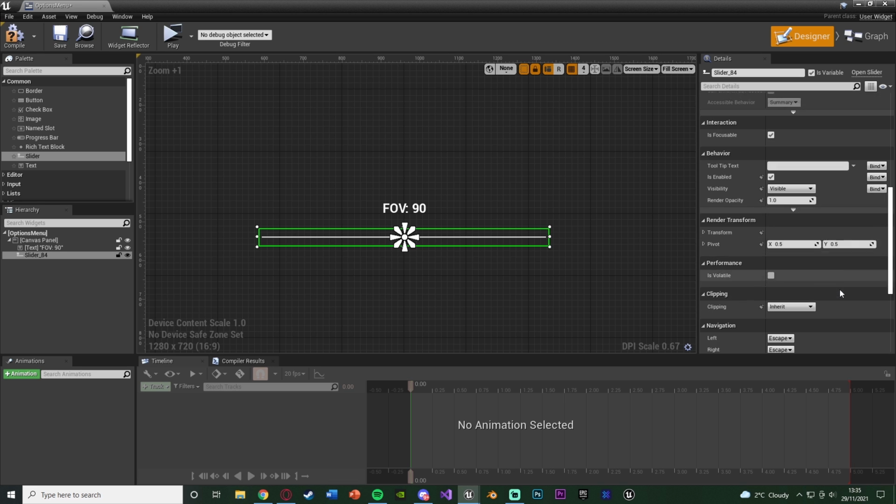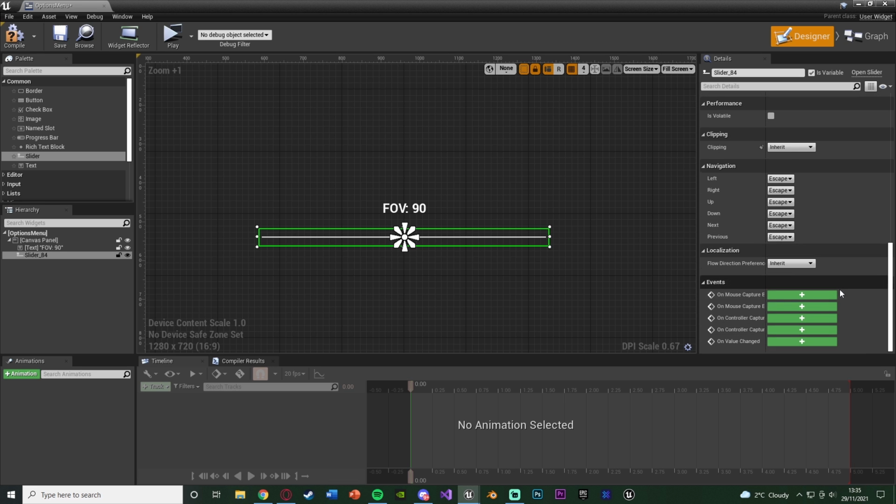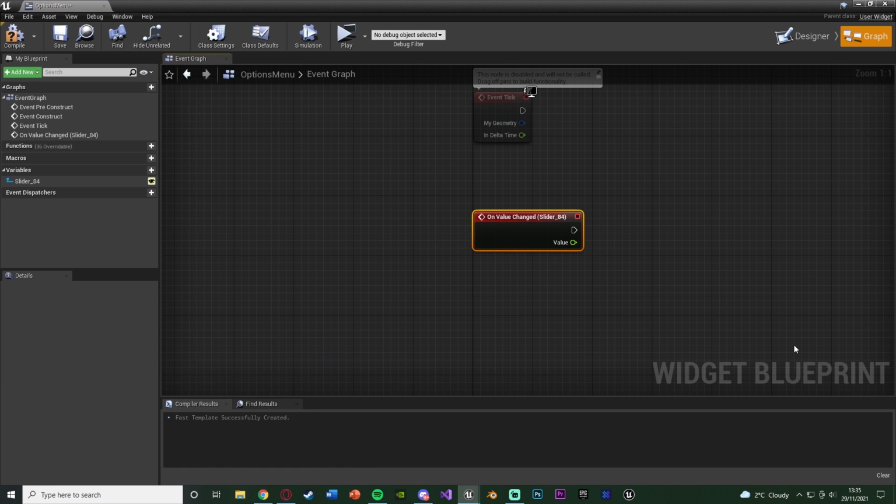Then if we scroll all the way down, still with the slider selected, we can get these events here, and we want the on value changed event. So every single time we change the value of the slider, it's going to actually update the field of view so the player can see it in real time, if that's how you set it up as well, but basically it's going to update the player's field of view. So what we also need is a reference to our character in order to be able to change this.